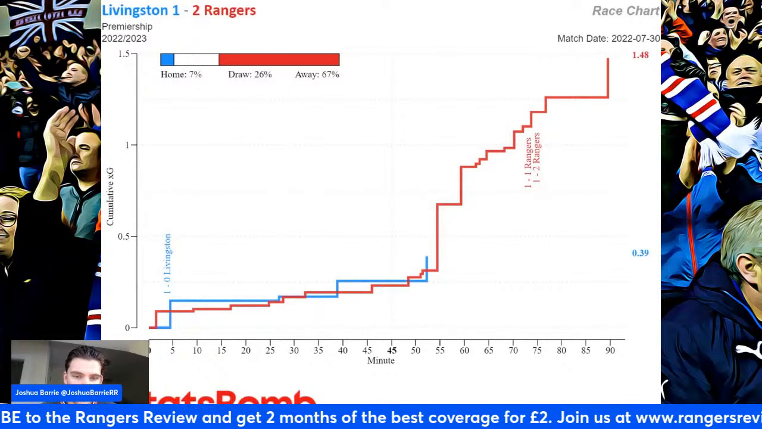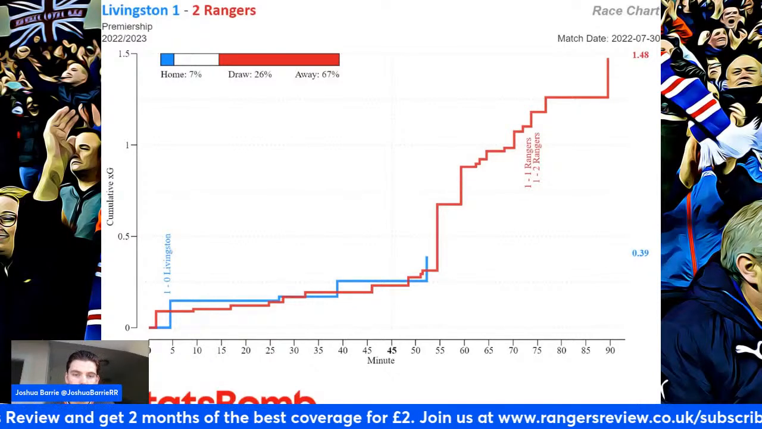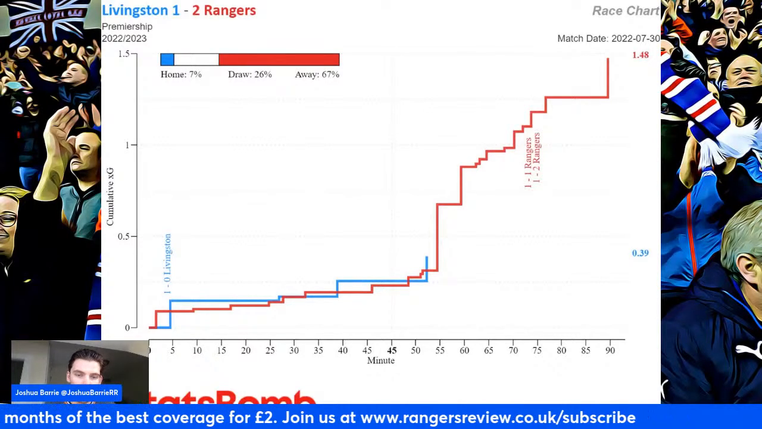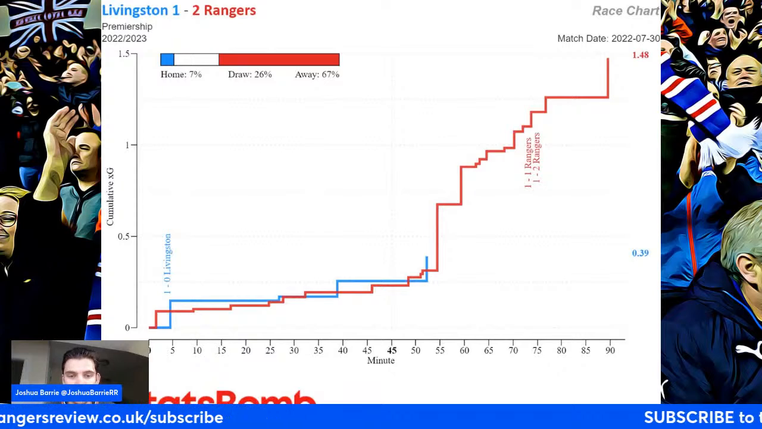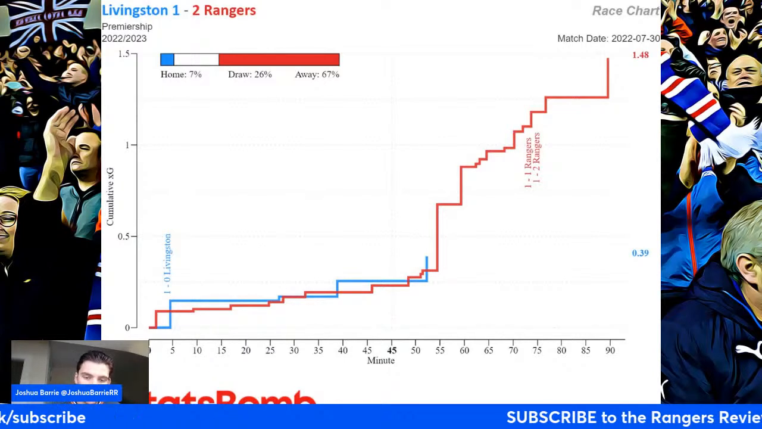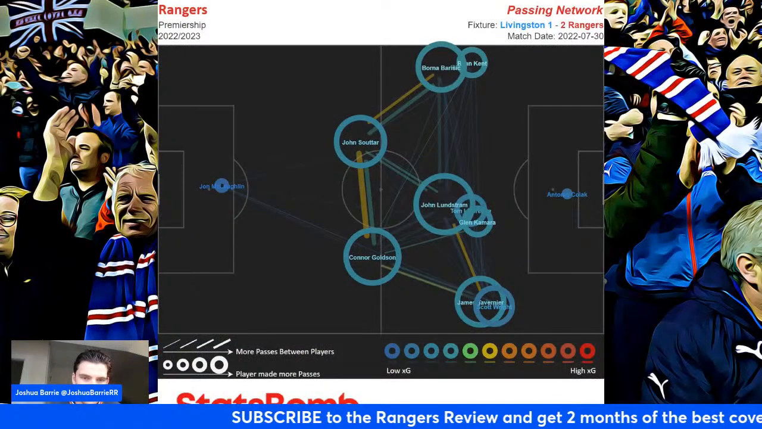Livingston with no attempts on target, and Van Bronckhorst said after the game it was one-way traffic, and it certainly was. I think you've got to give him credit for making the substitution at the right time, making it at half-time and not waiting, because Rangers, if they'd done that, maybe they wouldn't have got the two goals before the end of the game. We're going to now look at the first half pass map, which isn't pretty.